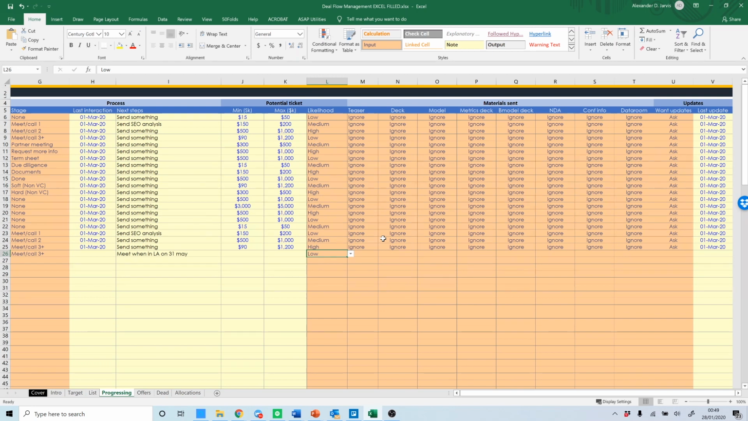Now, the other thing about the process is that there's going to be a whole bunch of stuff that you need to do and things that you need to share with them, okay?